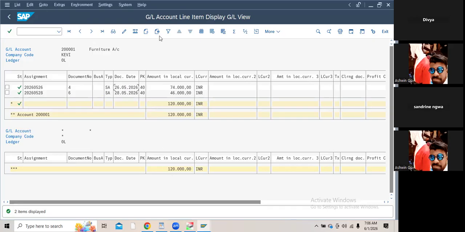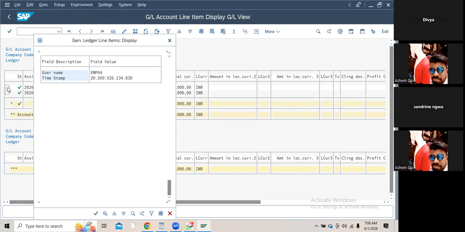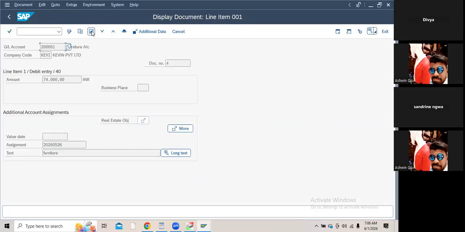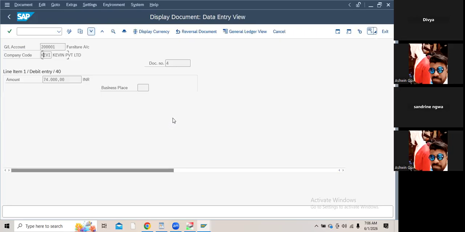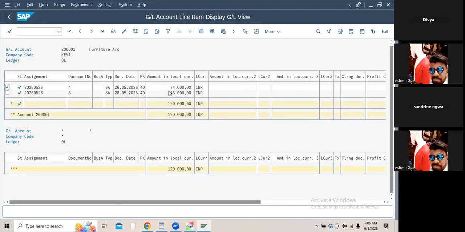If you want to check the detail level, you can just double click on this. Or else you can place the cursor here and click on display document, and it will show you clearly what posting you have done. I have posted furniture account data to HDFC 74,000. That is the reason it is showing 74,000 here.